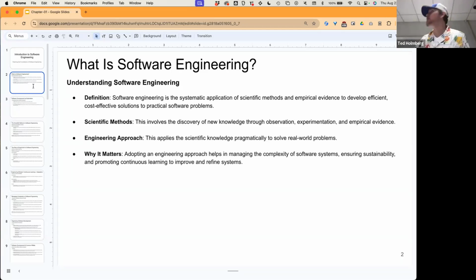Okay, with that said, let's open up by trying to define what is software engineering. Let's give the actual definition from the textbook that we're using. Software engineering is the systematic application of scientific methods and empirical evidence to develop efficient, cost-effective solutions to practical software problems. Okay, let's unpack that a little bit.